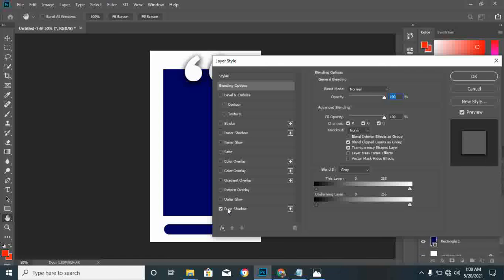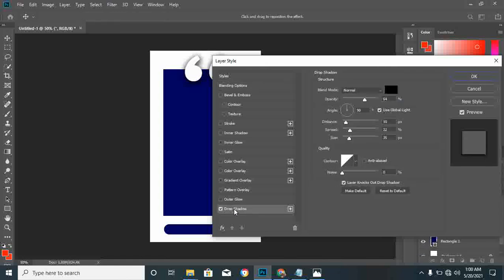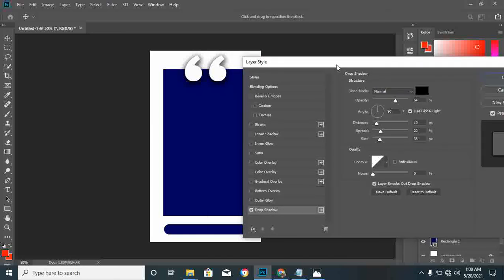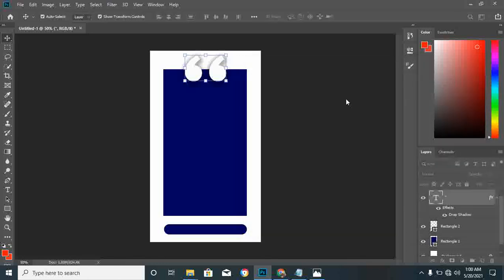Just click on the tip. When you click on the tip and then click on the drop shadow itself, you can now adjust the shadow by using the distance from here. You can use the spread from here, and also the size of the shadow. I prefer to make it a little bit small, and then the distance should be a little bit away, but I'll increase the size a little. And then the opacity here, I can just reduce it more. Good. So that is it for that.